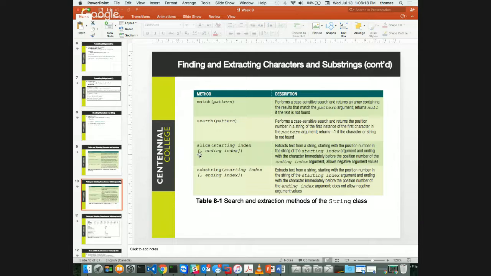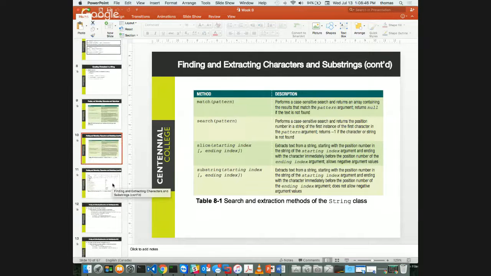What would you think the difference between slice and substring is? It's very similar, right? The two are right on top of each other. Here's the difference: substring does not allow negative argument values, but slice does. So be careful. There are 2 different ways to create a substring. One allows negative values, the other does not. Why would I need to create a substring? Let's say, for example, I have my name. I have a form. I'm going back to forms again.